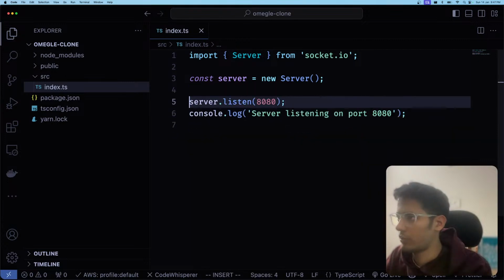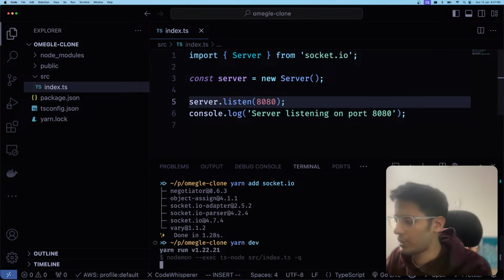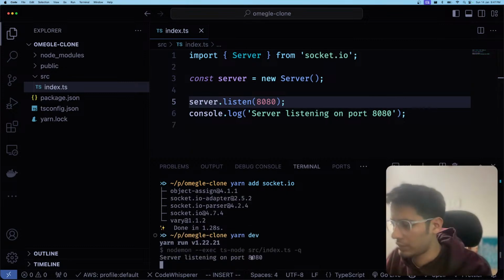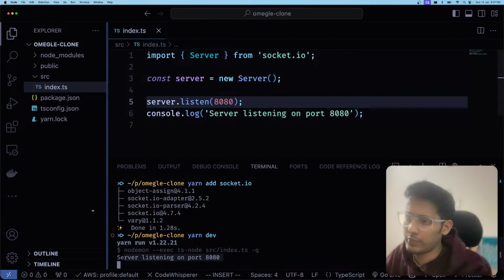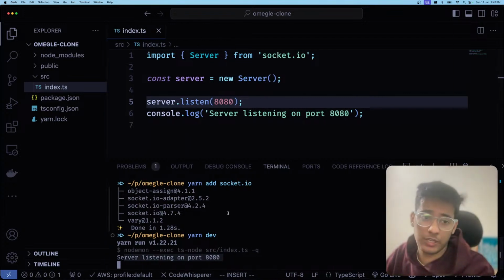Yeah, does this work? Let's see. If we just run yarn dev, will it say server listening? Yeah, it says server listening on port 8080. That means our socket server is running pretty successfully.